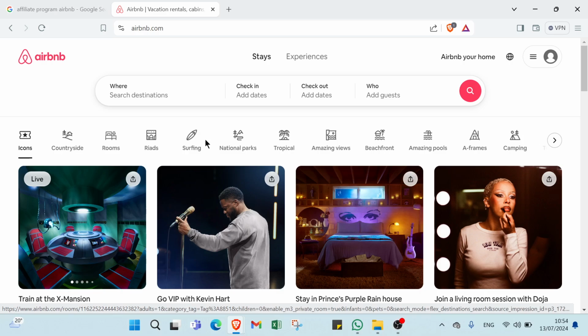Joining the Airbnb affiliate program could be the perfect opportunity for you as an affiliate. You can earn commissions by promoting Airbnb accommodation to your audience. Whether you run a travel blog, manage a social media channel, or have a website related to hospitality, becoming an Airbnb affiliate allows you to monetize your traffic and recommendations.